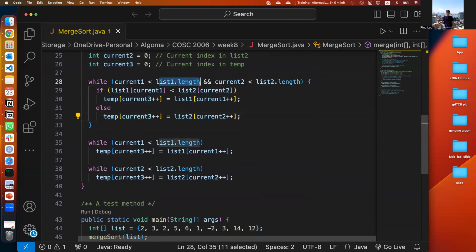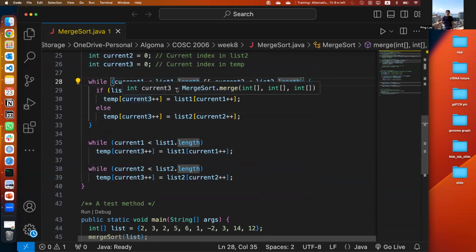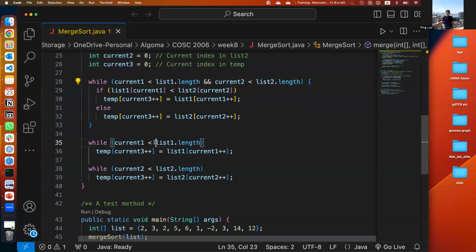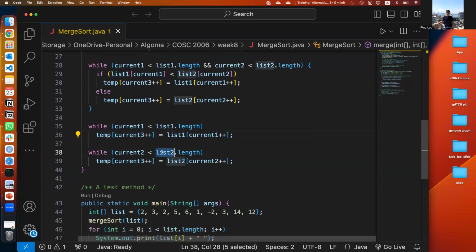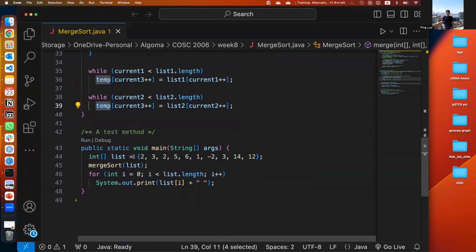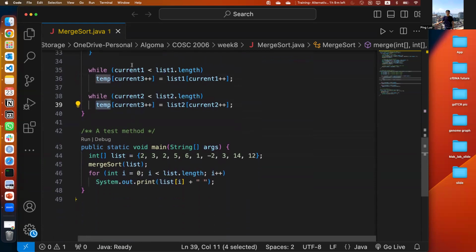This loop only stops when one of the lists is finished, every number is saved into the temporary array. After that, we just need to check which one is empty. If this index is smaller than the length, which means there are still numbers in this list, we just put them into the temporary array. Otherwise, this other one should be not empty. We just put all the remaining numbers into the temporary array. Yeah, that's a way to merge 2 sorted arrays.